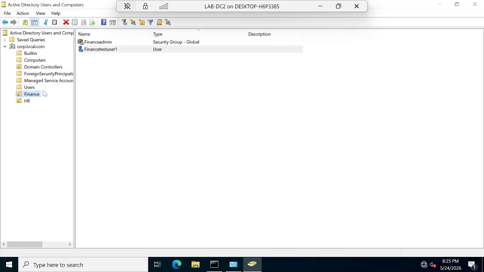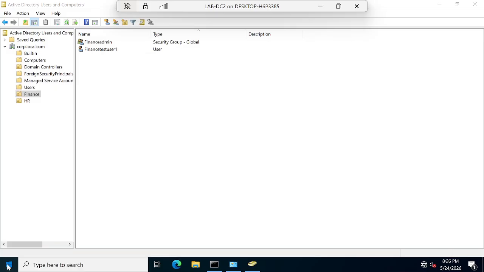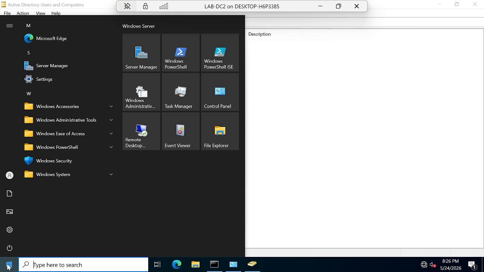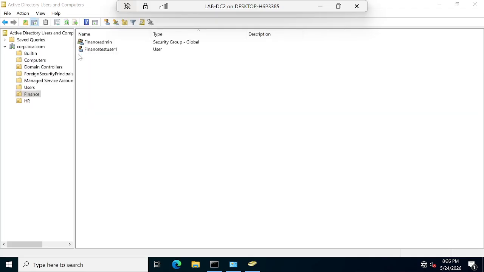So this is what we'll create: IDs, groups and organizational units. Here if you want to connect group policy objects for this domain, then what you have to do, you have to open, here you'll select group policy objects. See here, group policy management. Open here.